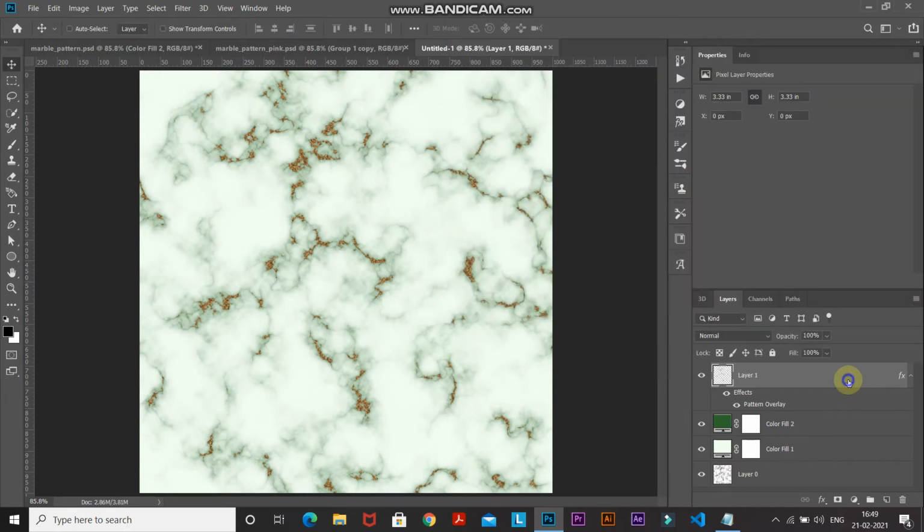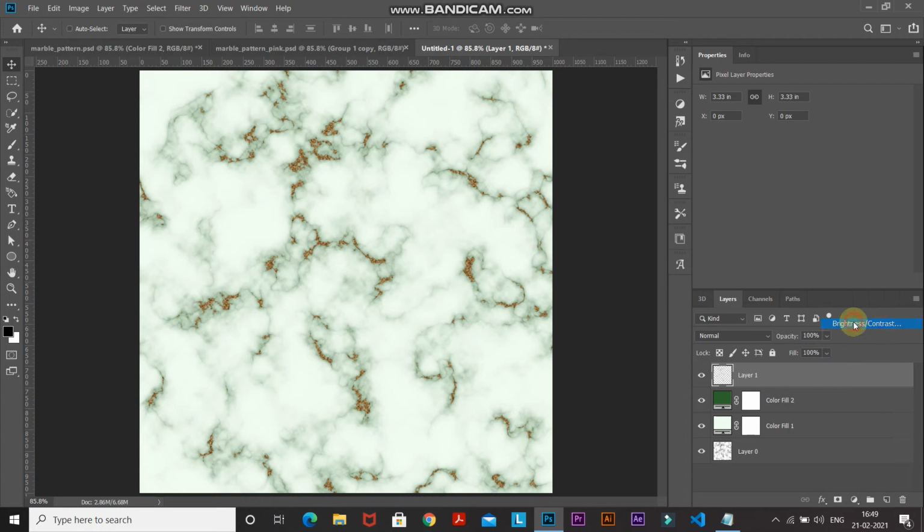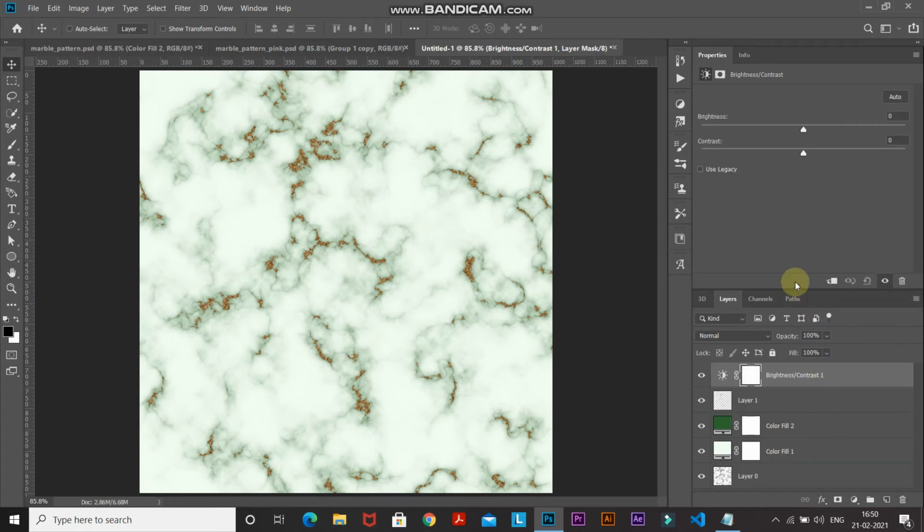So for that, right click on the layer and then select the option as rasterize layer style. After that, click on create new fill or adjustment layer icon and then select the option as brightness contrast. And then in the brightness and contrast section, click on create clipping mask icon so that it only affects one layer below it, and then you can increase the brightness as follows. Let me increase the contrast as well. So now as you can see, now it is looking proper.